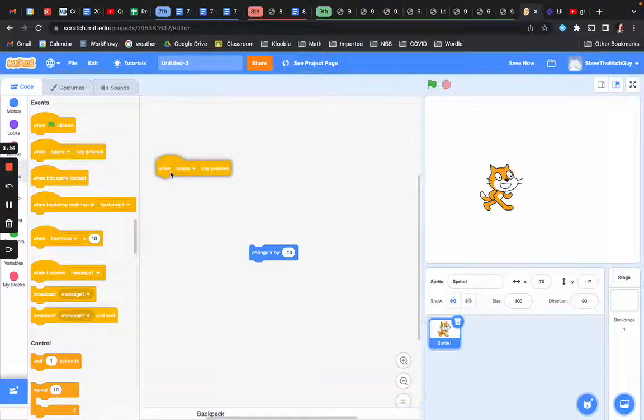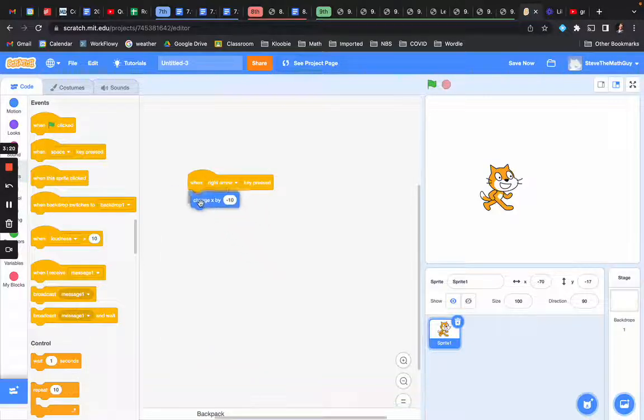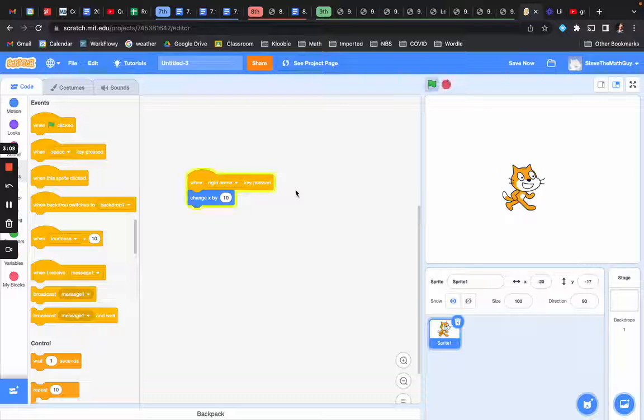When the arrow key is pressed, I'm going to say when you click on the right arrow, change the X position, so move to the right by 10. So that'll go to the right. So now when I run this code, and I'm just going to press the right arrow key, you can see our sprite moving. And that's what this guy's called. He's called a sprite. That's a computer term.